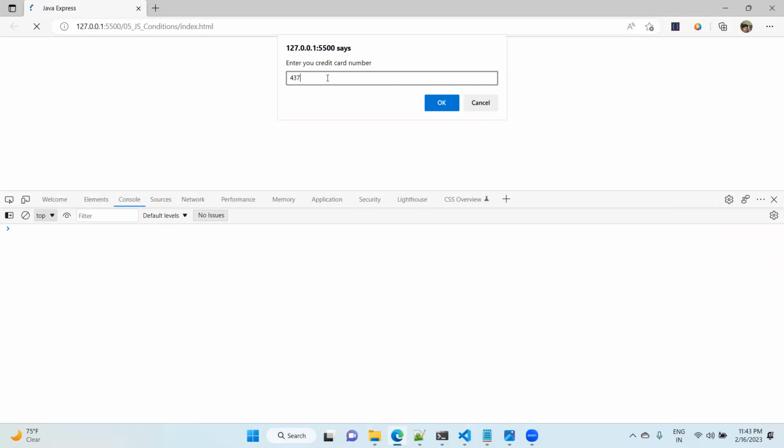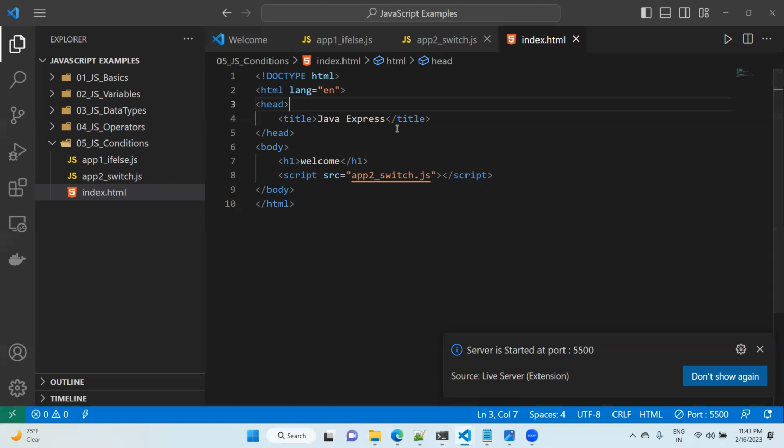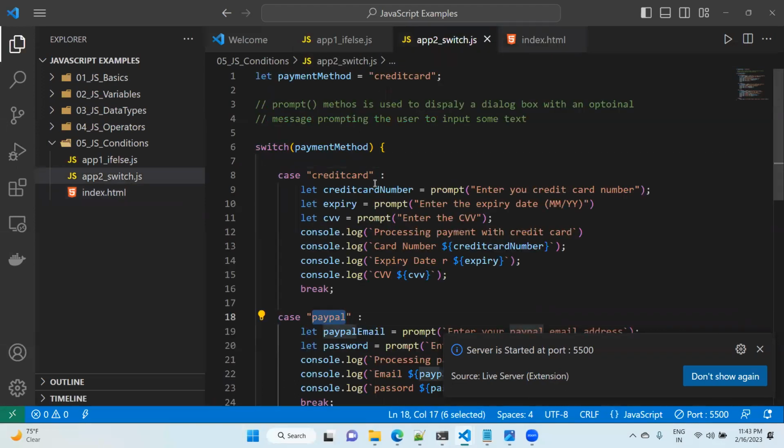Now 4372, some kind of number I just gave. Click OK. It will ask for your expiry date. Now let me provide 0 to 23. This is your expiry date. Enter. Now enter CVV 111. Now click OK. Now see here guys, your card number, your expiry date, and CVV. Okay, so that's all.